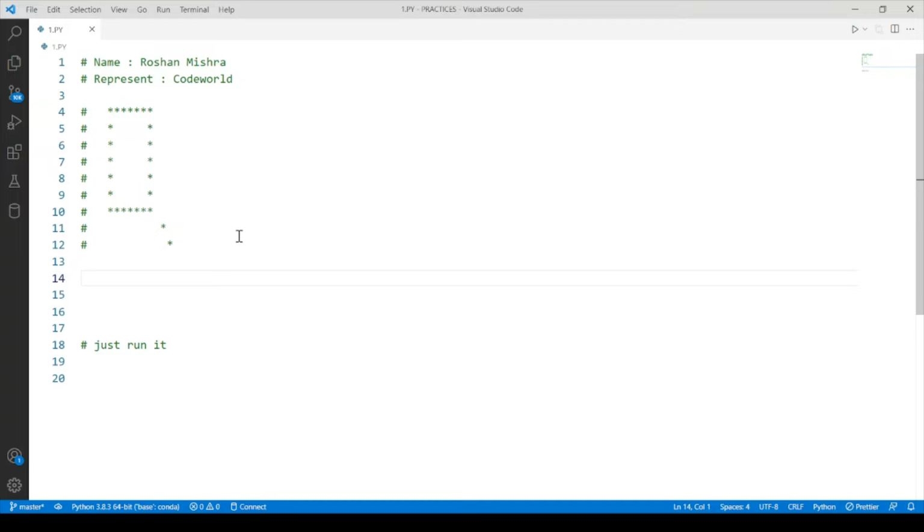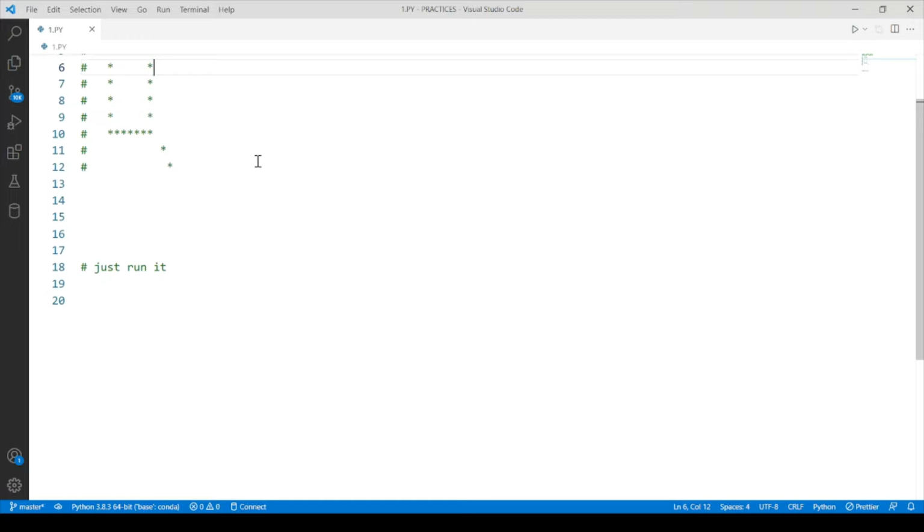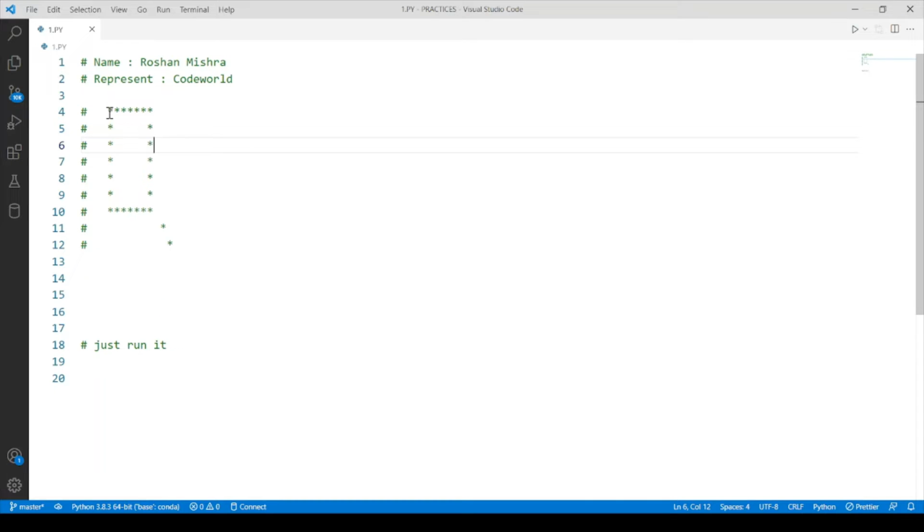So in this tutorial we are going to see how to print a queue pattern. You can see on my screen the queue pattern is this. To print this type of pattern, first of all we will take two loops, the first loop for a row and the second loop for a column.